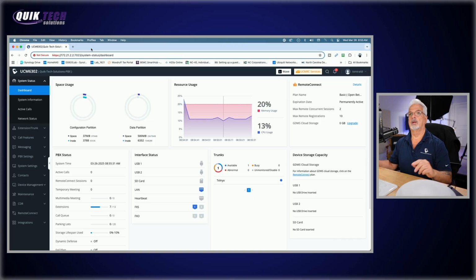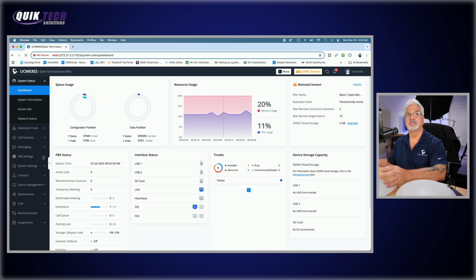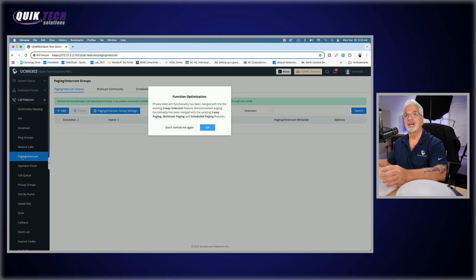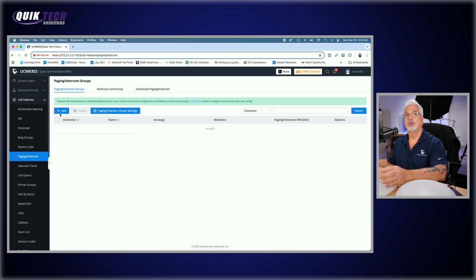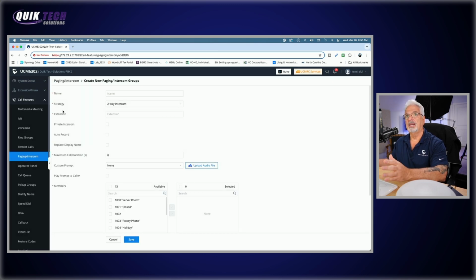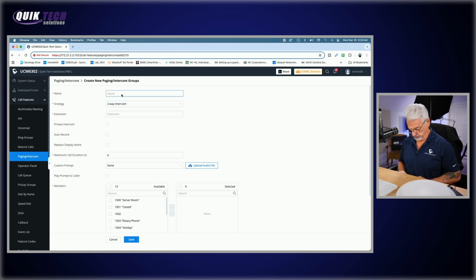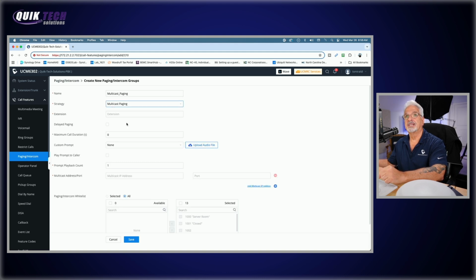So, okay, what we're looking at right now is my Grandstream UCM. The first thing we're going to do is set up a paging group inside the UCM. So I'm going to come down to Call Features, and I'm going to come over to Paging and Intercom on the left side. What we're going to do is hit the blue add button, and we're going to create a paging group. So I'm going to call this multicast paging. There we go. For the strategy under the drop down, we're going to select multicast paging. We're going to create an extension. So I'm going to use extension 9000.